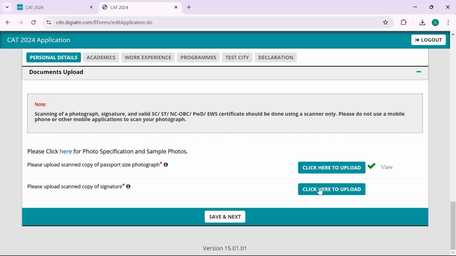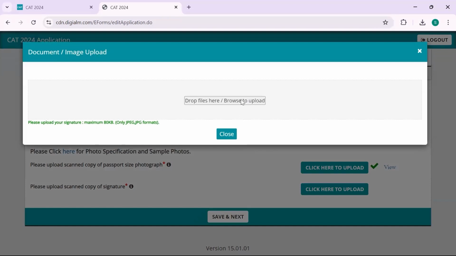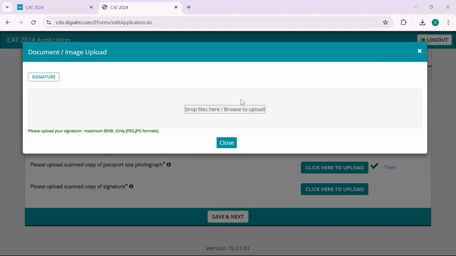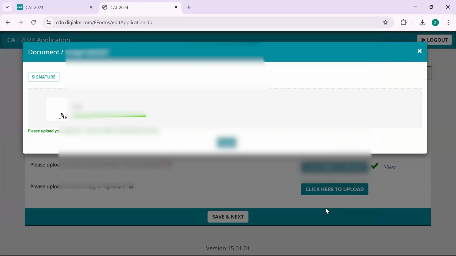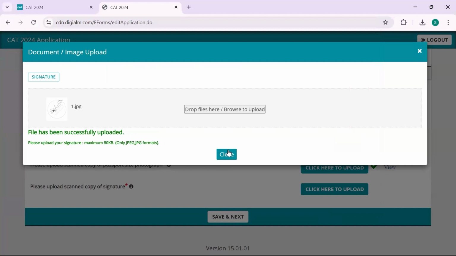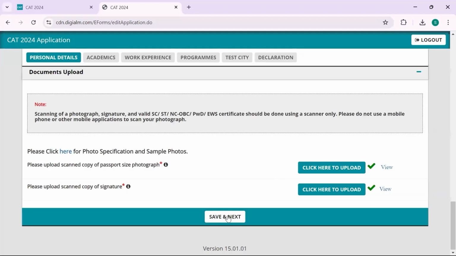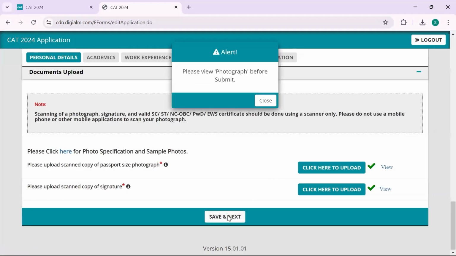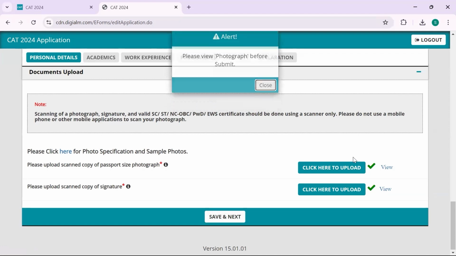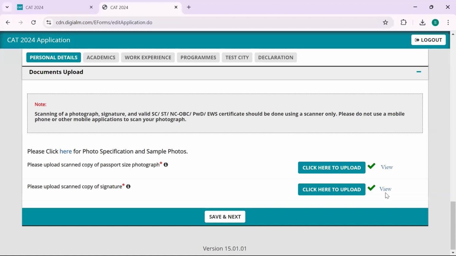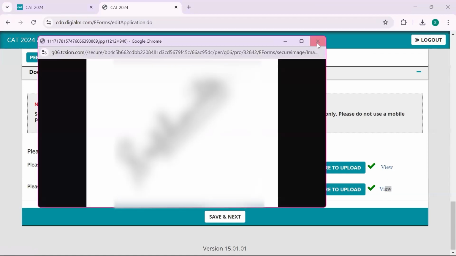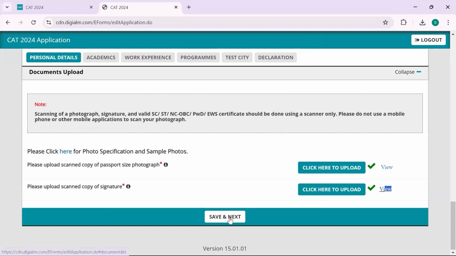That is it. Okay. Now you'll be uploading your signature and the maximum size is 80 KB. So we're going to make sure of that. And then you go on with save and next. So you can view the photograph before you proceed. View the signature before you proceed. Okay. Then you save and next.